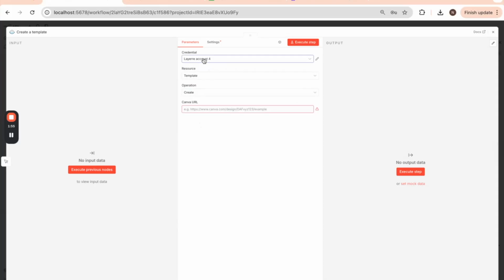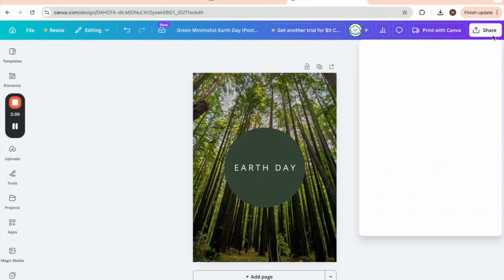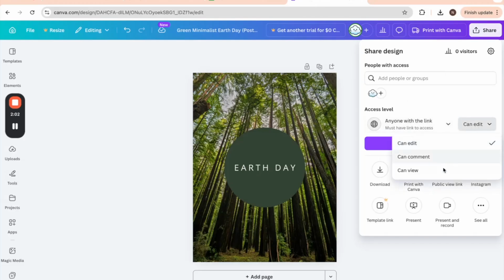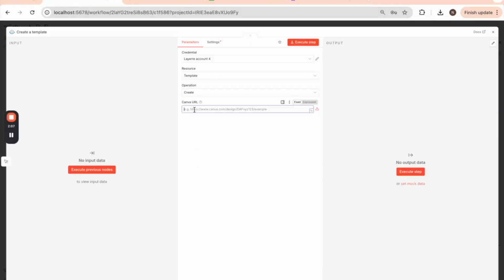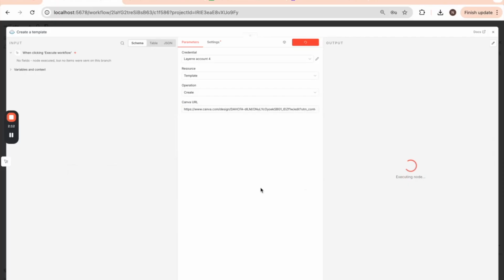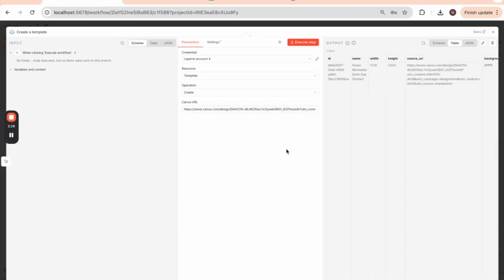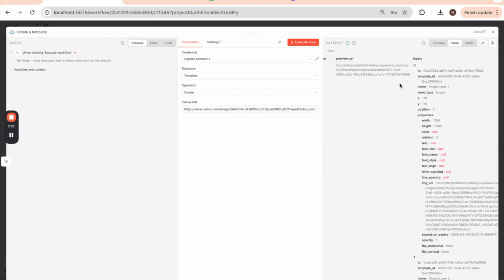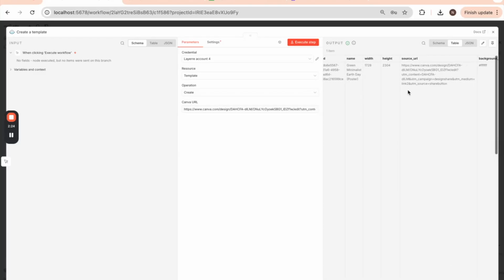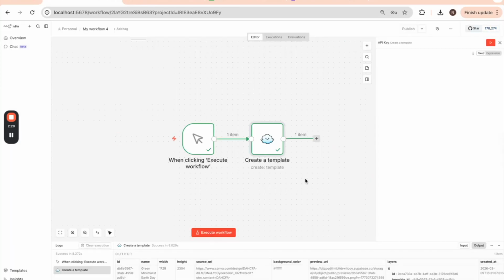Right, and to create a template, you need your Canva design URL. So I'm gonna go to my Canva design, click share, anyone with the link can view. And I can copy that link and paste it into this field. So let's execute the step so I can create the template. Right, so now it's here. Beautiful. Okay, so now we created a template.